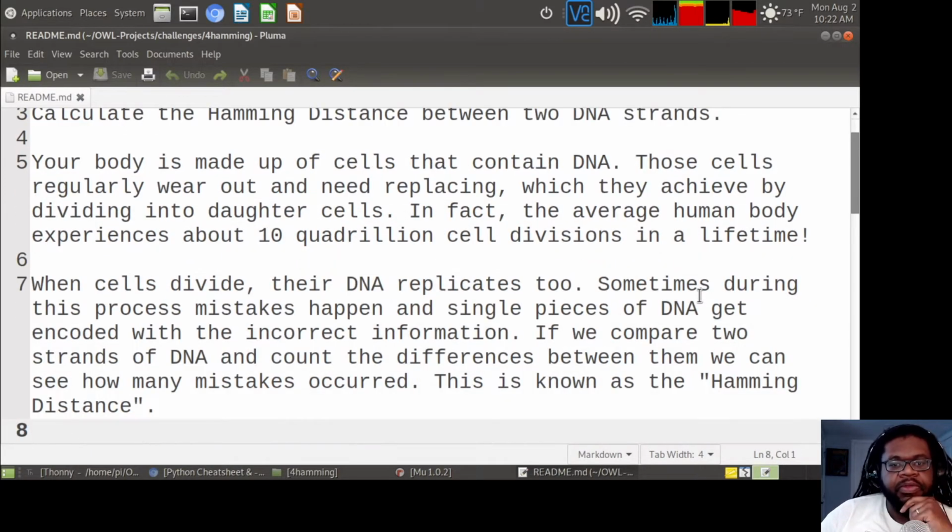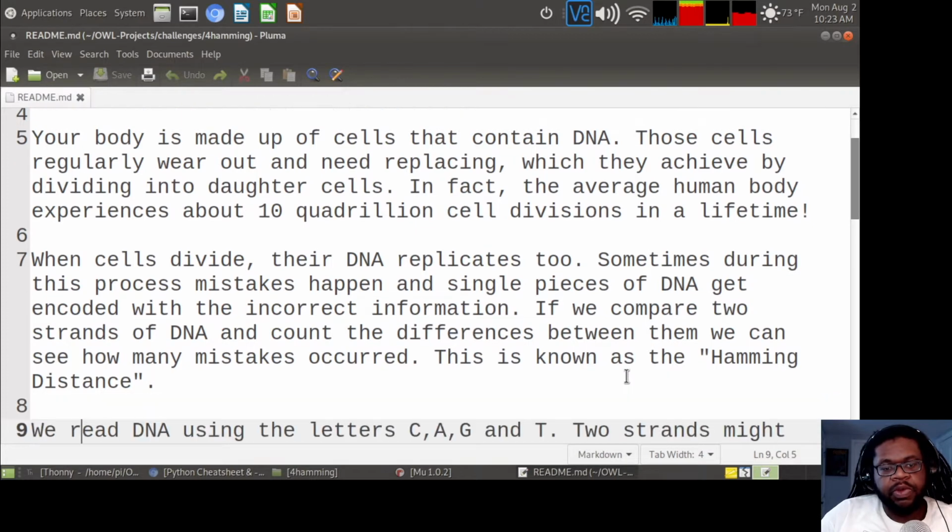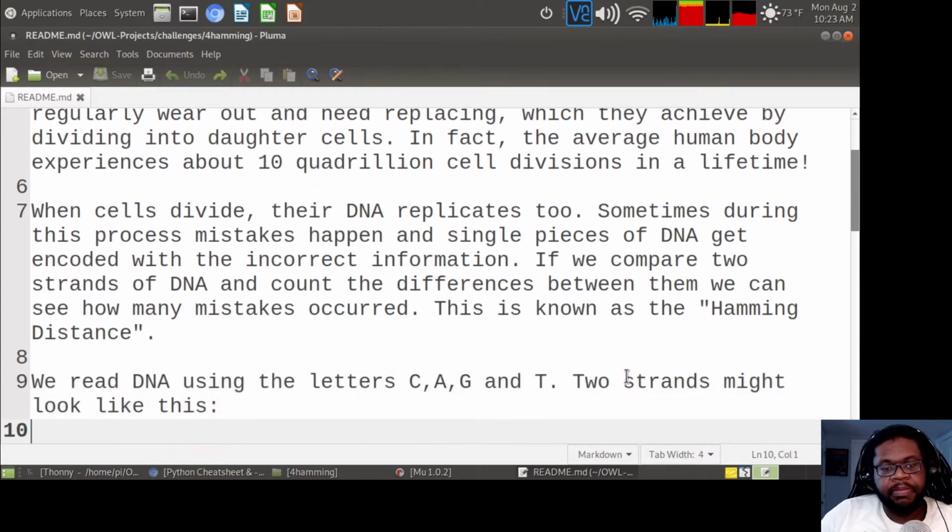When cells divide, their DNA replicates too. Sometimes during this process, mistakes happen, and single pieces of DNA get eroded with the incorrect information. If we compare two strands of DNA and count the differences between them, we can see how many mistakes occurred. This is known as the Hamming difference. We read DNA using the letters C, A, G, and T. Two strands might look like this.